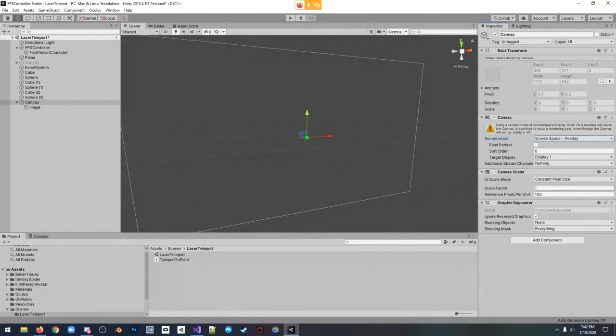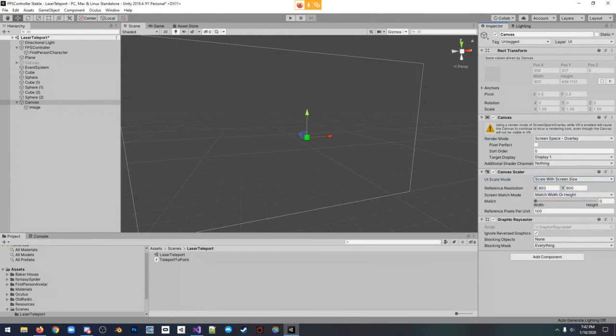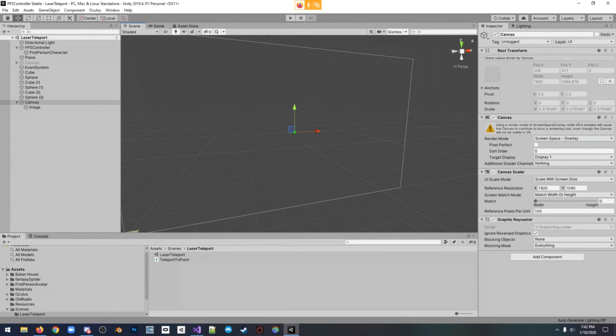And then in the canvas scaler property, set the UI scale mode from constant pixel size to scale with screen size. And then under reference resolution, change the value to the appropriate aspect ratio, 16:9 or 4:3, depending on your monitor resolution settings. If you're not really sure, you can just type 1920 by 1080. And that should ensure that no matter how big your screen is, your crosshair will always be in the middle of it.